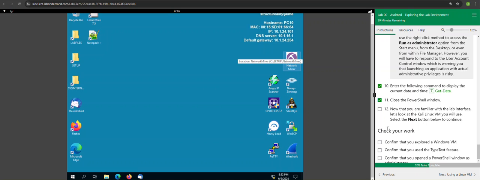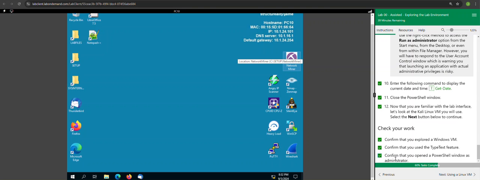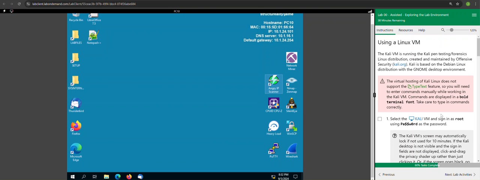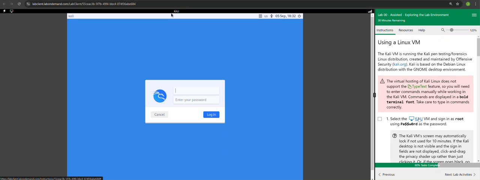So let's look at the Kali Linux VM that we're going to work in in the next section. So let's go ahead and check these off, that we've completed them. And as you can see, we're at 60. So, one of the other ways that you can go to your Kali Linux VM is, again, you could use the link here in the instructions part, or you could go here to the top and navigate between these two, whichever suits your fancy.